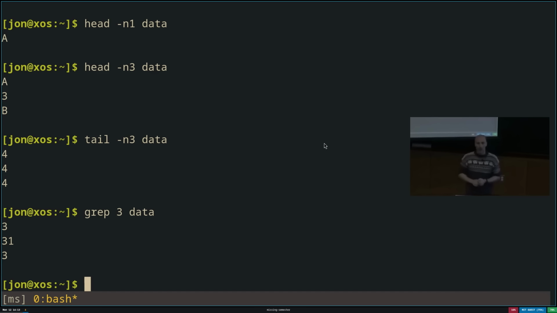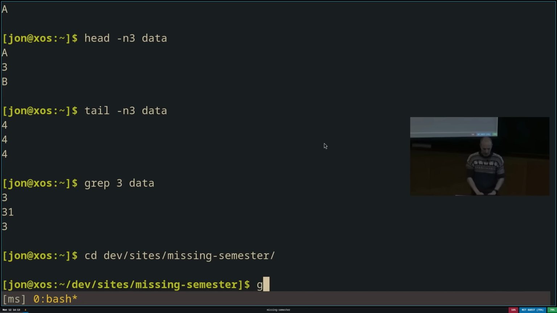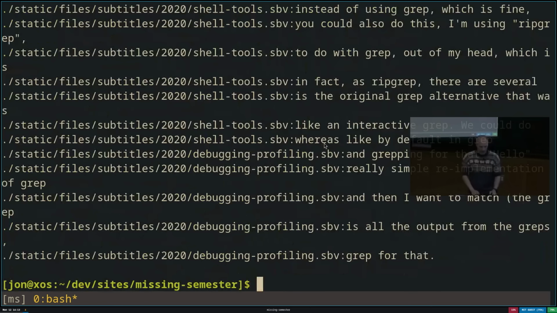In fact, grep also, in addition to searching files, can search directories. So if I cd, for example, into missing semester, and then I want to grep for grep in this directory, and I pass -r, R for recursive, so go deeply into all the nested folders you find all the way down, search all of those files for grep starting in the current directory, then this will now find me all of the files in the missing semester Git repository that contain all the lines that contain the string grep.